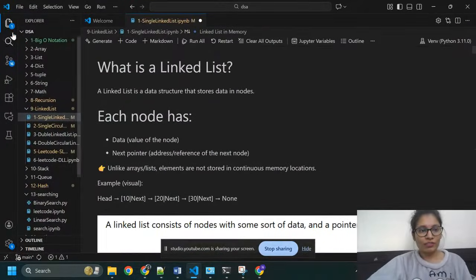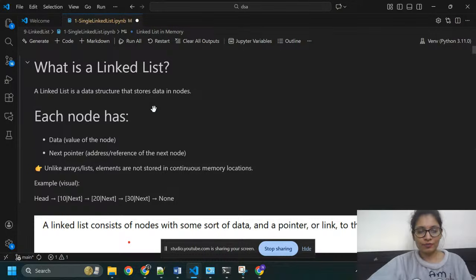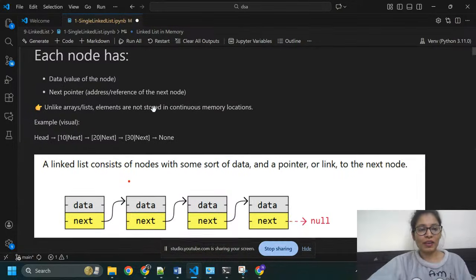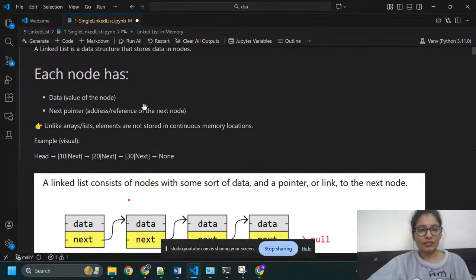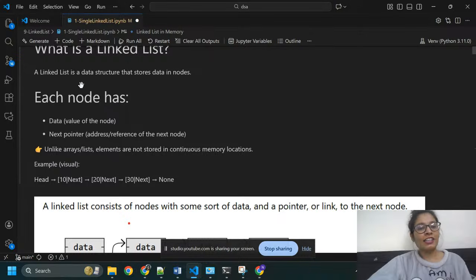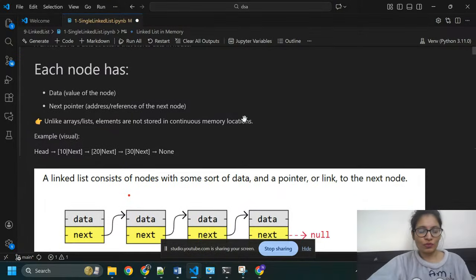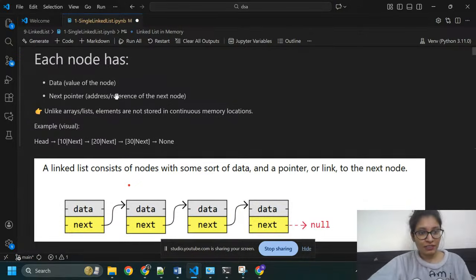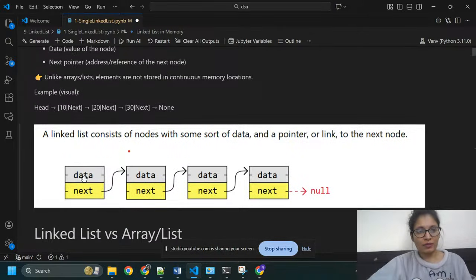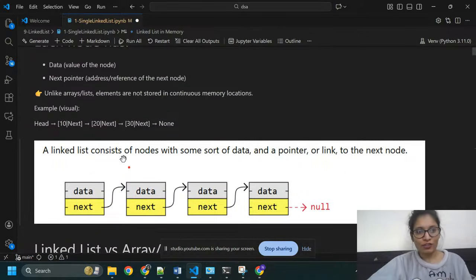I hope everything is visible. A linked list is a data structure that stores nodes. Each node has data and a next pointer. Data means any value, like 10, 20, 30, and the next pointer means a reference to the next node.